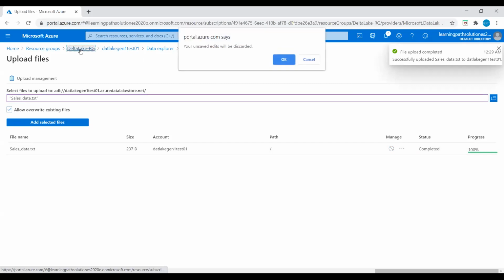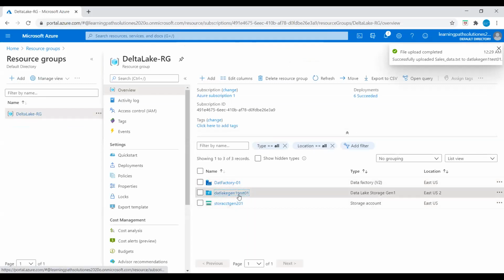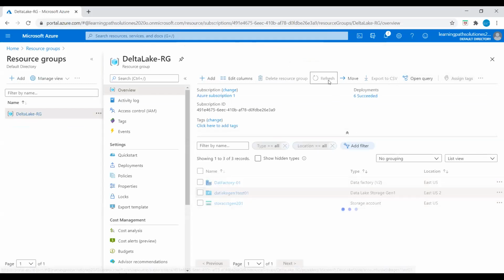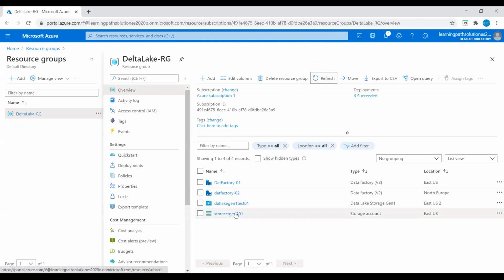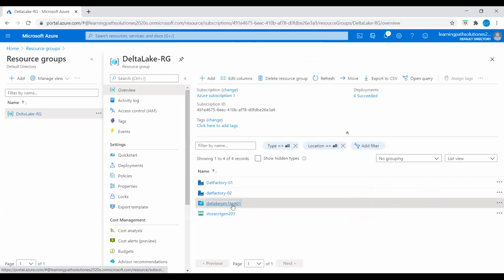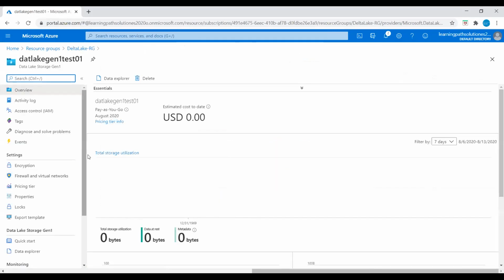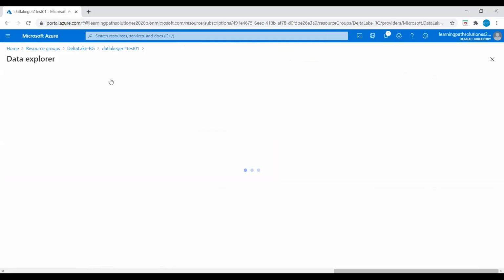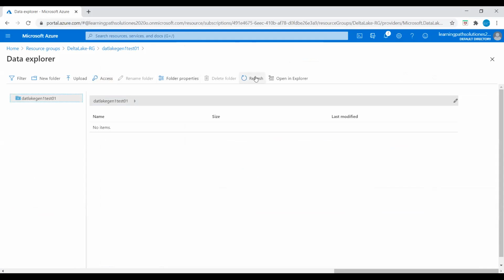So I will go back to the resource group. I will refresh this resource group, then click on the Gen1 account and go to Data Explorer. Let's just refresh it. Now we have a file, sales.data. So now we are copying this file from Gen1 to Gen2 using Azure Data Factory.